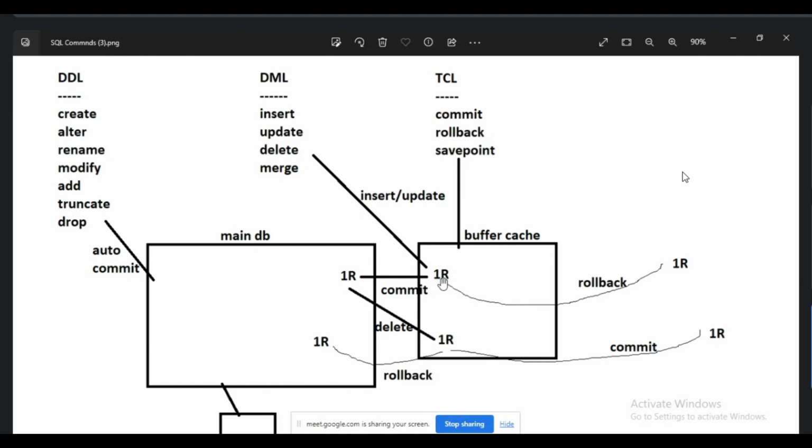After insert or update, if I use rollback, the changes will be removed. After insert, if I commit the inserted records, the changes will be in the main database. If I want to remove any specific record, we can go with the delete command. So these TCL commands control the data in the buffer. Records outside the buffer, in the main database, we cannot control. Any record updated or inserted is in the buffer layer. If I use rollback, the insert or update will be removed. If I use commit, the changes reach the main database.